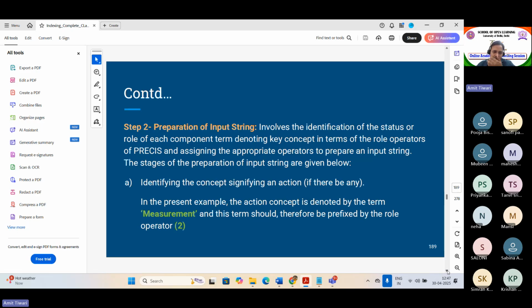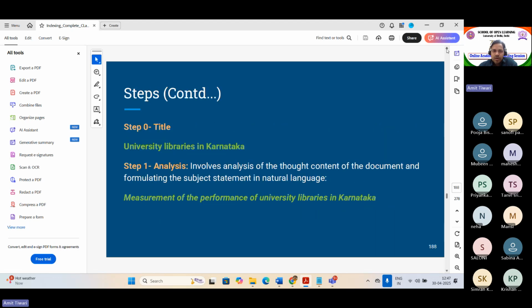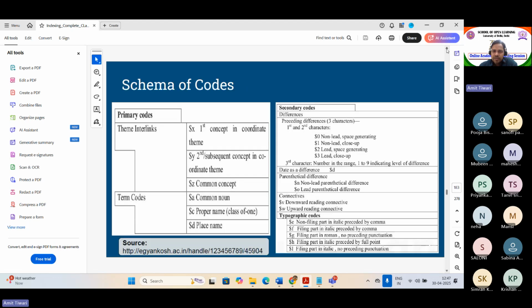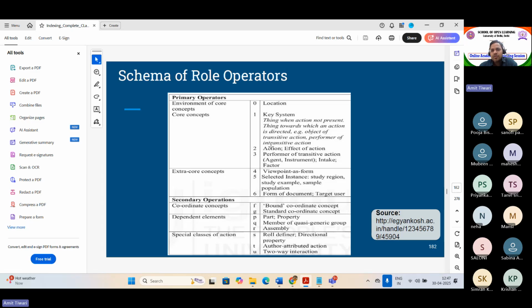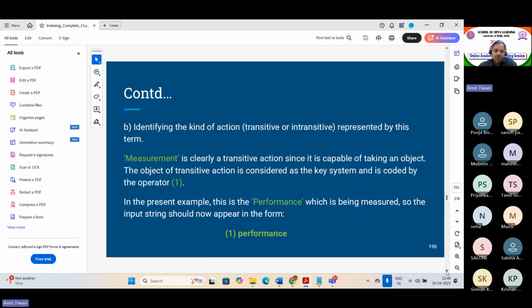When preparing the input string, we can see that certain role operators will be used. Role operator 2 will be used because it is about the measurement. If you go to the previous slides here, 2 is something related to action or effect. So from there the role operator is taken as 2. Then next, the codes are defined. Here it is coded by code 1 as performance.